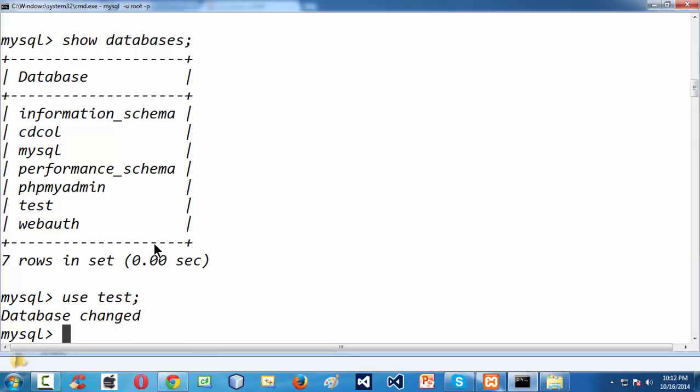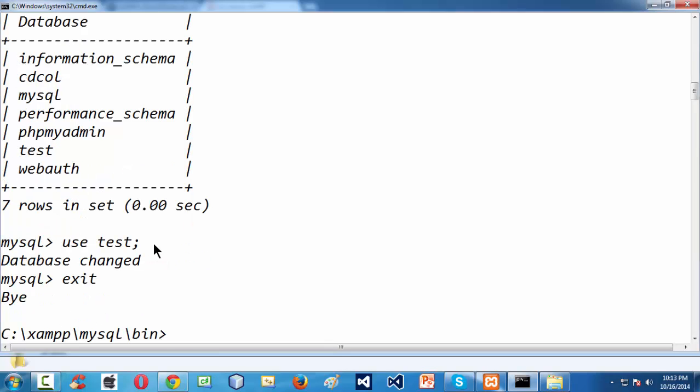There are a lot of commands. We'll practice them slowly in the subsequent lessons. In this lesson I only want to get you up and running with the MySQL database through the command prompt. To get out of MySQL, you can just type exit, and it comes out of MySQL.